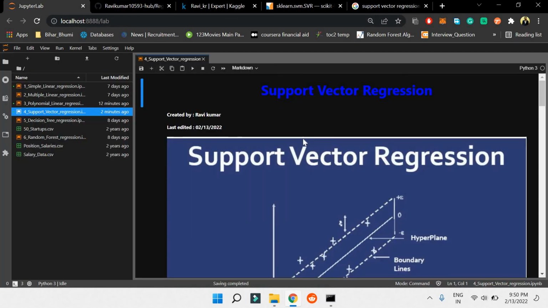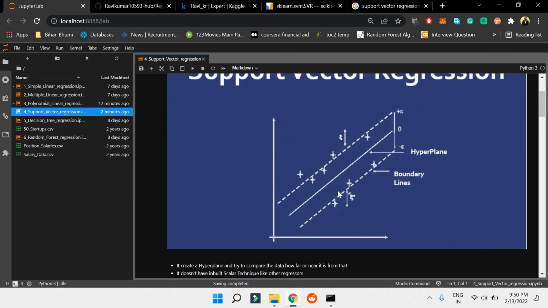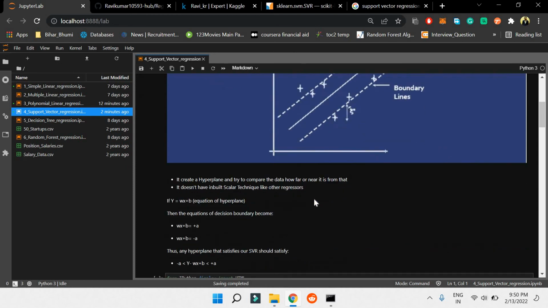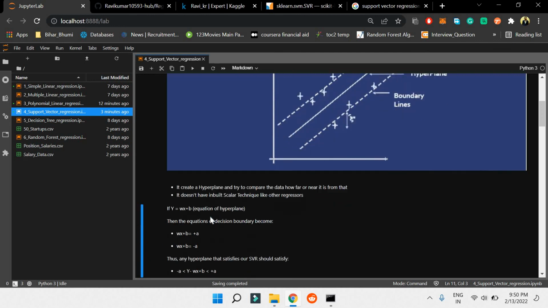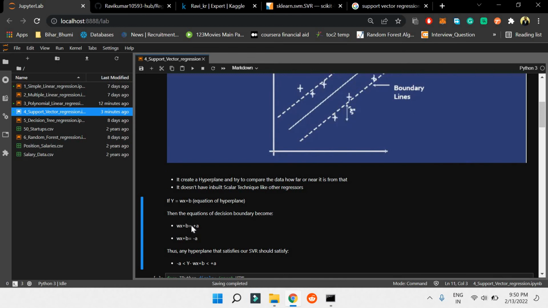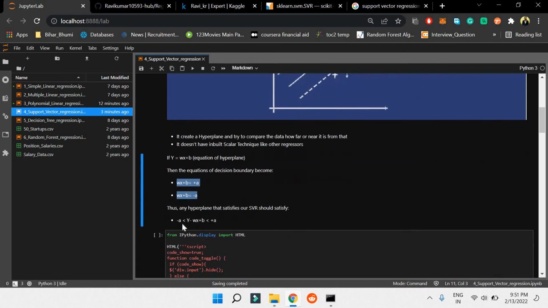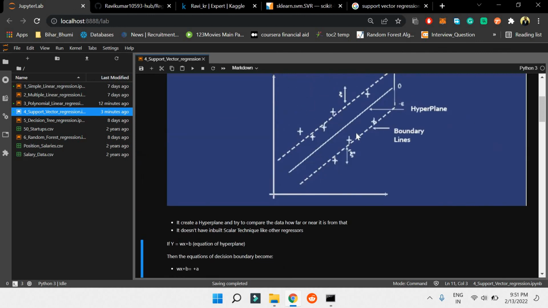In support vector regression, there is something called a hyperplane. A hyperplane is nothing but an equation of a line defined by y equals wx plus b. So it's the equation of a hyperplane. The decision boundary is decided by a margin. If the distance between the mean line and the hyperplane is a, then we say both of them lie between minus a and plus a. This will be the range, and all the points within that range try to fit the model in that hyperplane.